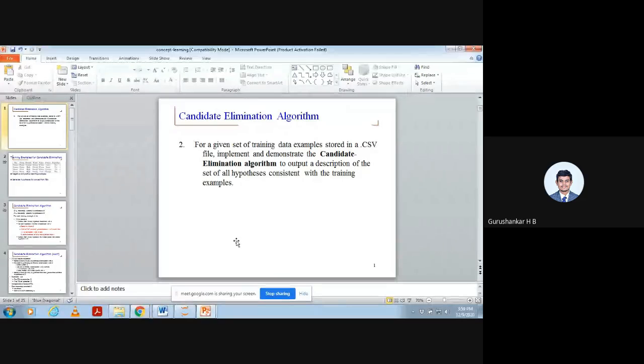Today we'll start with the candidate elimination algorithm, which is the second program of your machine learning lab. The main aim of this program, and the question, is: for a given set of training data examples stored in a .csv file, implement and demonstrate the candidate elimination algorithm to output a description of the set of all hypotheses consistent with the training examples.